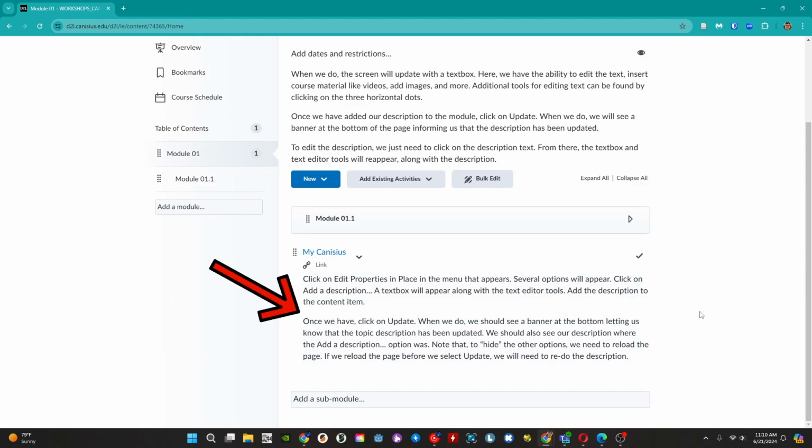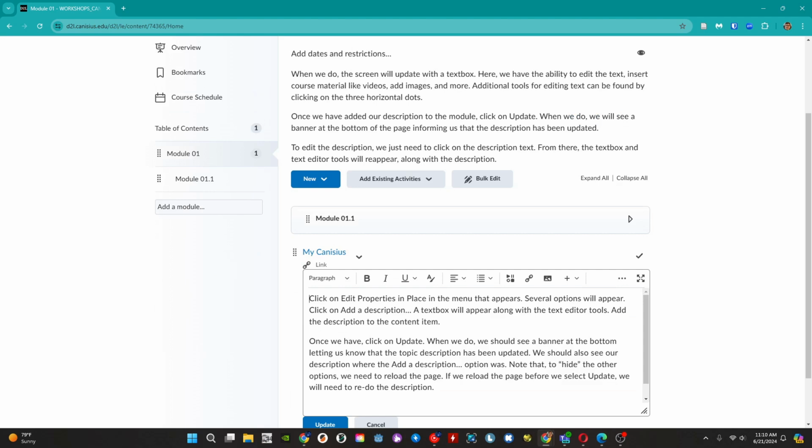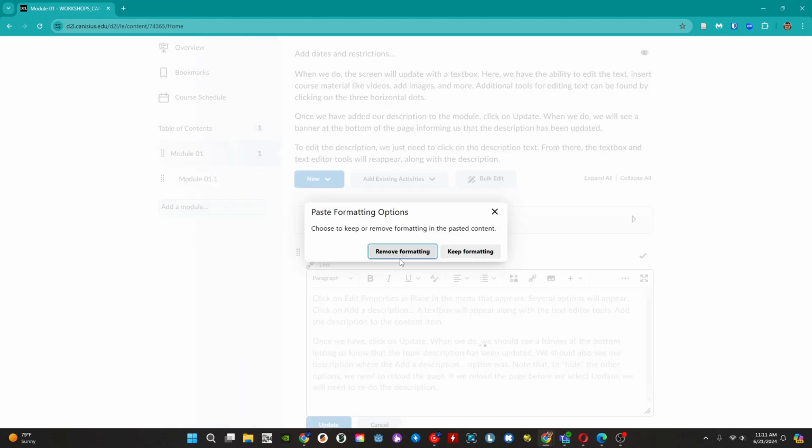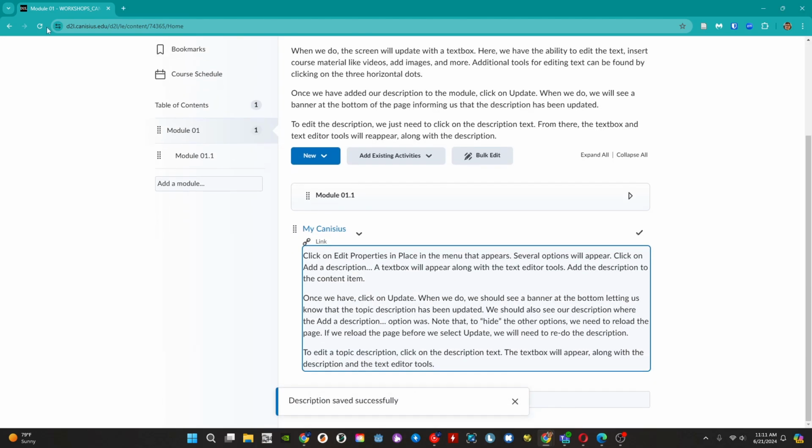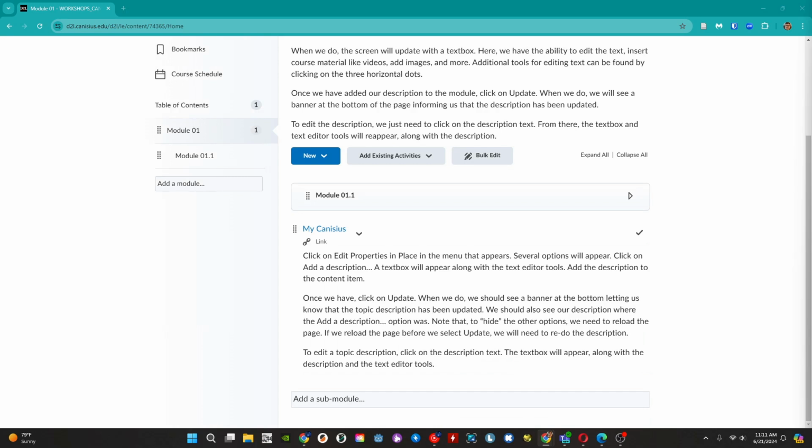To edit a topic description, click on the description text. The text box will appear along with the description and the text editor tools. Additionally, descriptions for drop boxes, discussions, and quizzes will appear automatically when added to the content area.